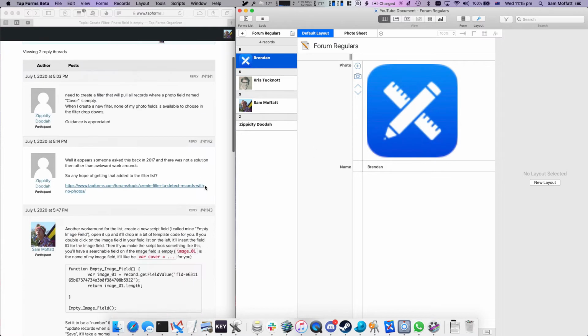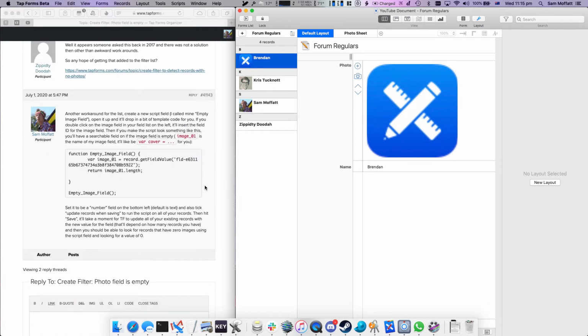Now, my suggestion for this is to create a brand new script field, and you search based on the script field. So what we're going to do is create a brand new script field, and what it's going to do is have the length, or the number of images, that are in that field. And what that will let us do is then Tapforms will enable us to do a search on that field.